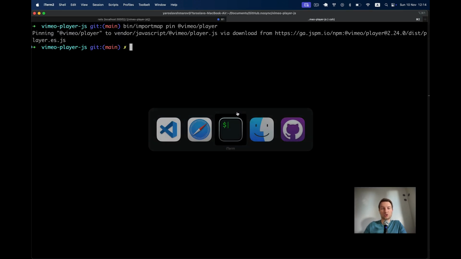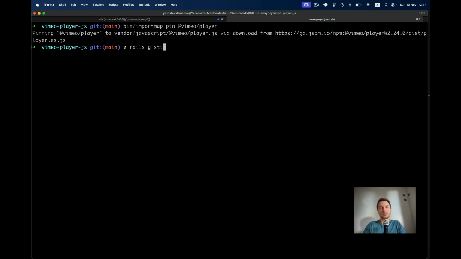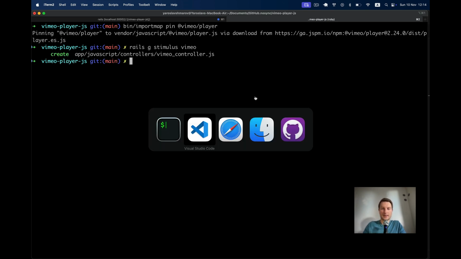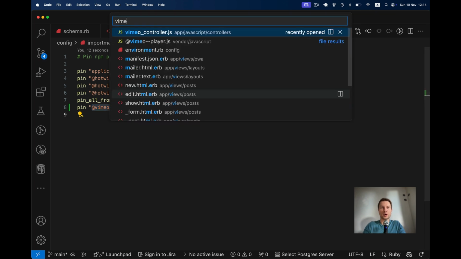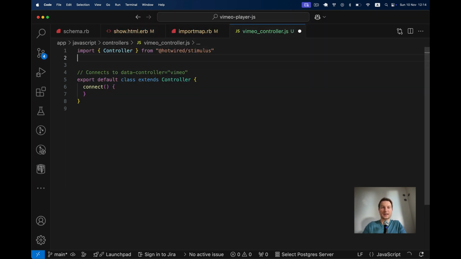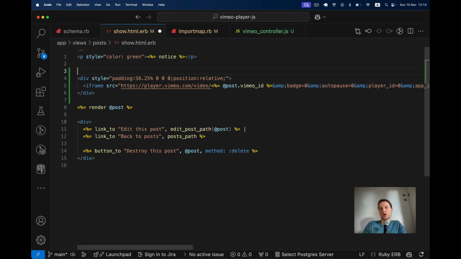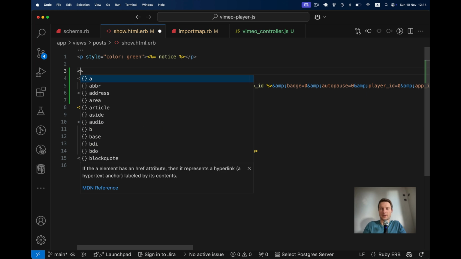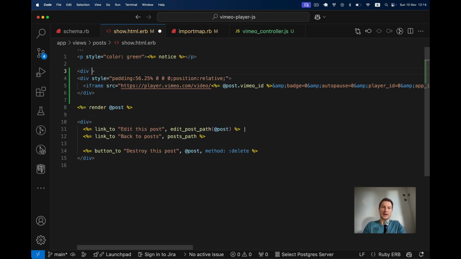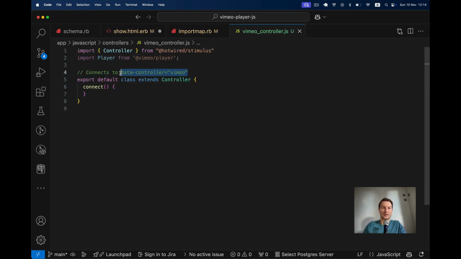Now let's create a Stimulus controller. rails generate stimulus vimeo. Let's go to the Stimulus controller, Vimeo controller, and here I will say import Player from @vimeo/player. Now I'm going to wrap everything into this Vimeo controller. So div and data-controller vimeo.